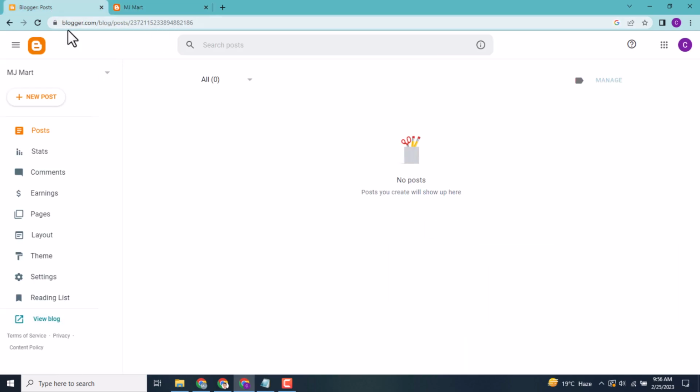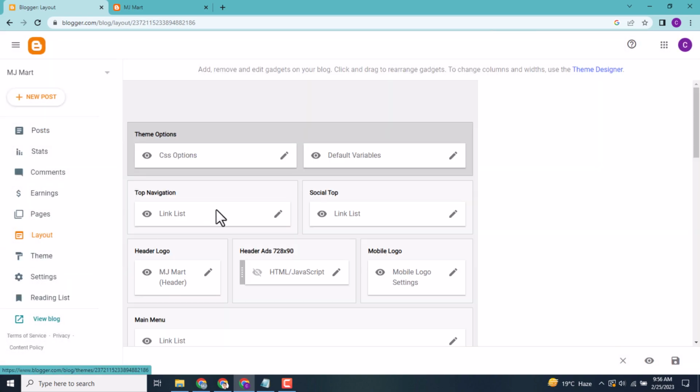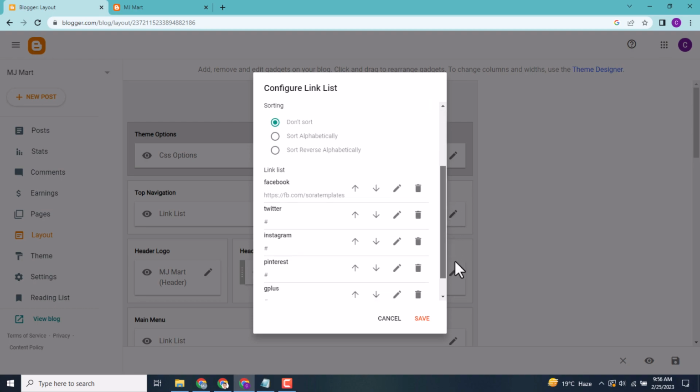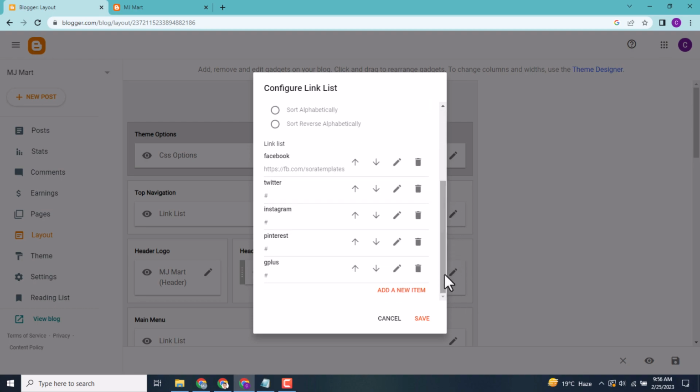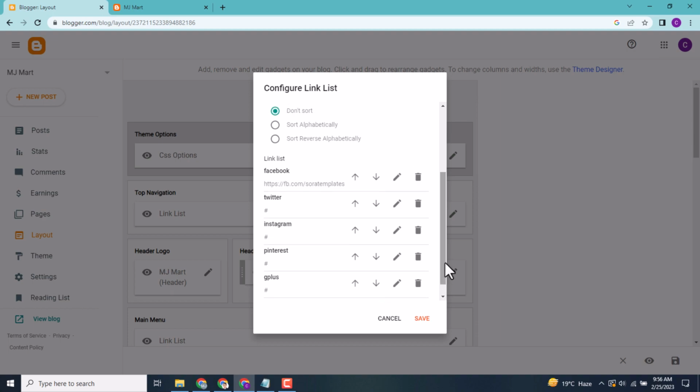Again, go to Dashboard. Click on the Layout tab on the left-hand side of the screen. Edit this social top section. These are social media widgets that will be shown at the header menu. You have to edit them and add your social media links to connect your social accounts with the blog. I already copied all my social media profile links in Notepad. So we'll open it and copy whatever I want to add.